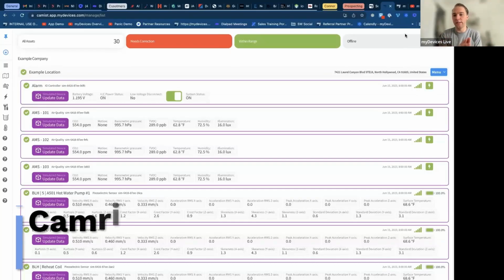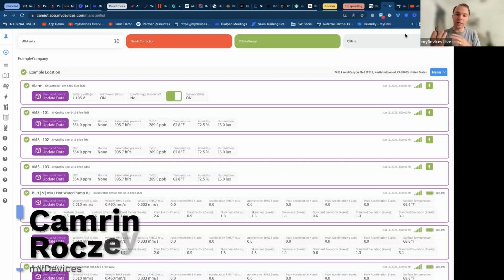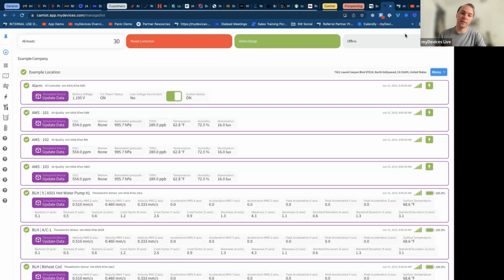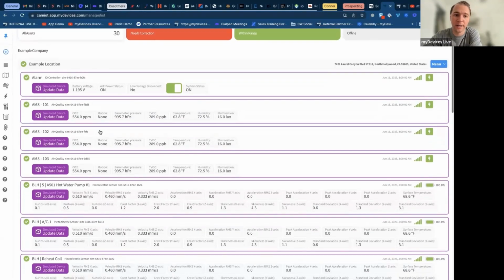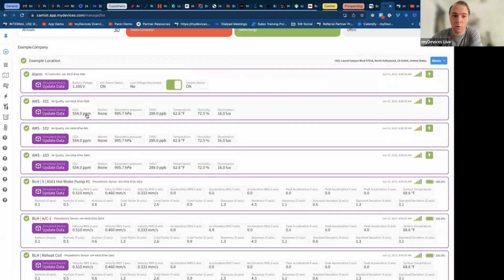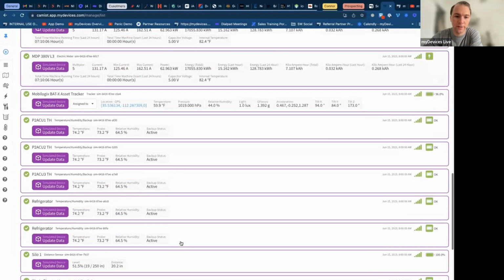So what this interface really is, first of all: that sensor library that you see on our site, purchase any of those devices and you can activate them within this app immediately. And we white label the app, your logo, your colors, run it on your domain. So it becomes your product. But within seconds, you can add an air quality sensor, a vibration sensor, tank level, all of these different sensors.